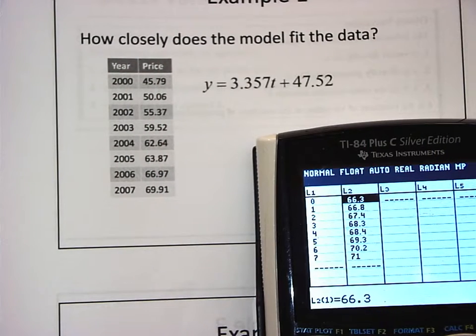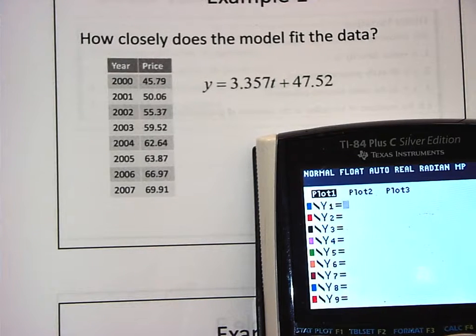Now the years are 0 through 7. I have different data in here right now. So 45.79, and so on and so forth. Okay. Now, if I want to plot these two things, we turned on stat plots to be able to get the points. What else do I need to do? Type in the equation that was with it, into Y1. Once you have the data in there, under Y1, put your equation.